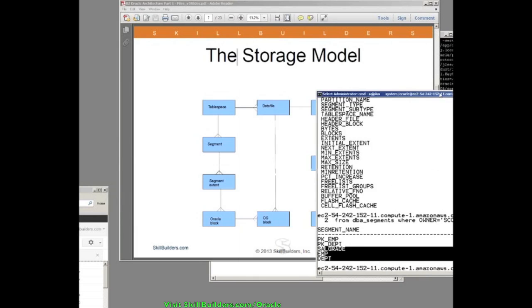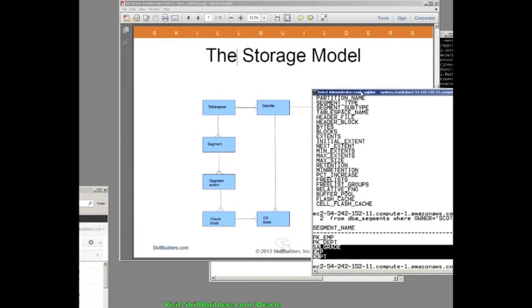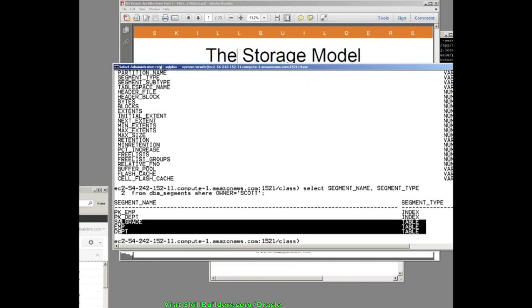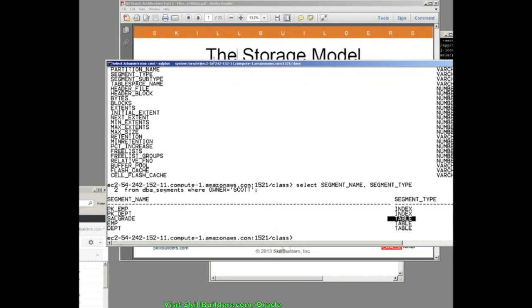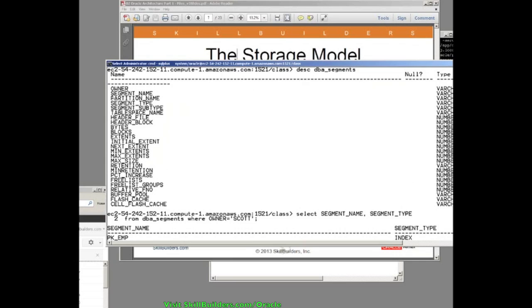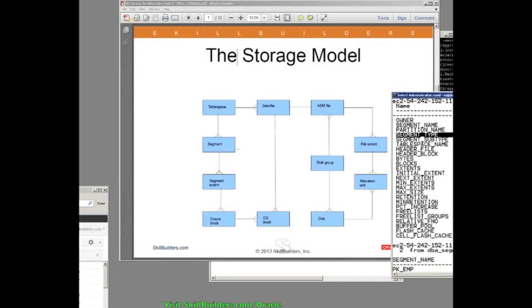So a segment then is a structure that contains data, and there are various types of data. In this case, the data may be index data or maybe table type data. There are about a dozen different segment types. Run your own query, see how many segment types there are and how many of each segment type. So a typical segment is a table.